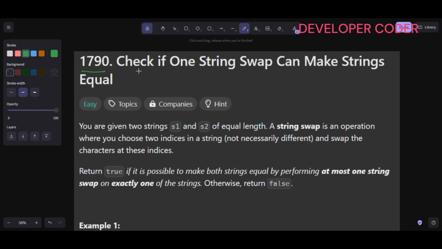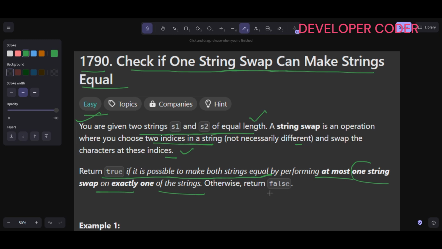Problem number 1790. Check if one string swap can make strings equal. This is a very easy problem. You are given two strings s1 and s2 of equal length. A string swap is an operation where you use two indices in a string, not necessarily different, and swap the characters at these indices. We have to return true if it is possible to make both strings equal by performing at most one string swap on exactly one of the strings. Otherwise we have to return false.